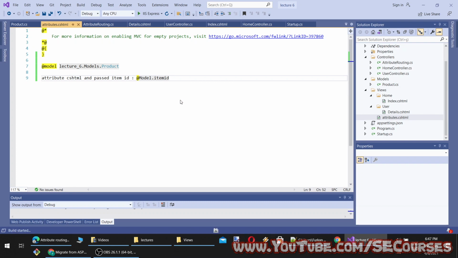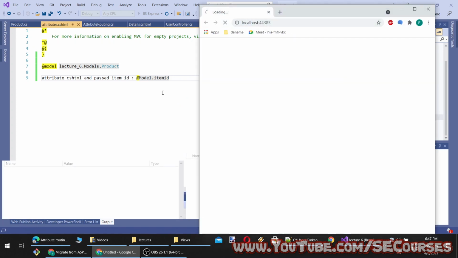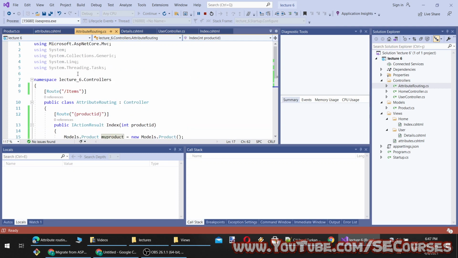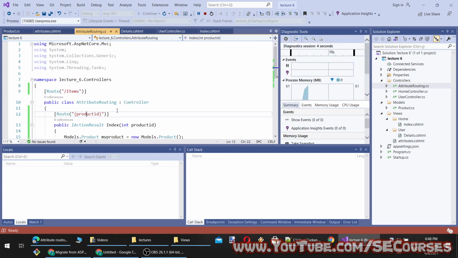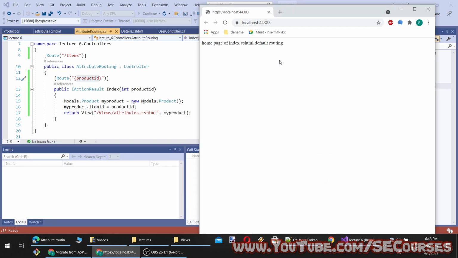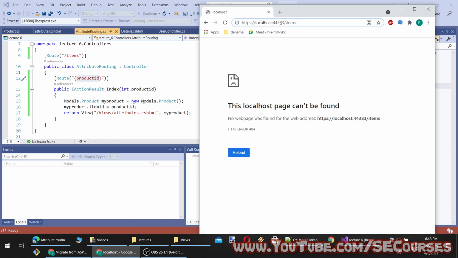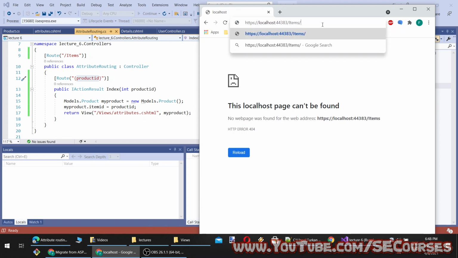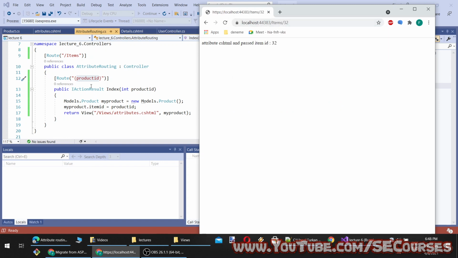And let's run our application to see how it is working. So for the attribute routing controller, we have defined the main route as items, and then it will get the product ID route like this. Let's try items with a bigger item. It is not working because it is expecting also an action name. However, when we type like this, it is working. Why? Because now instead of the action name, it is able to understand this optional parameter routing. Both uppercase and lowercase are working with the passed parameter.